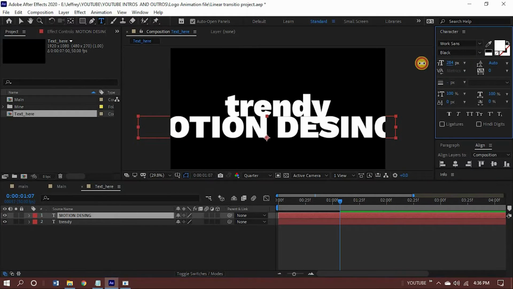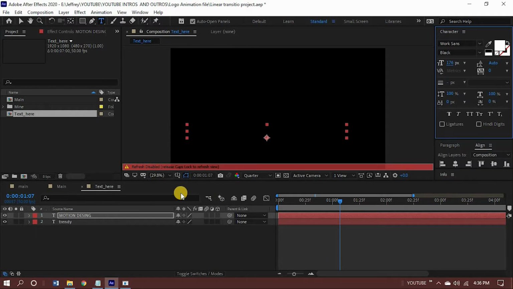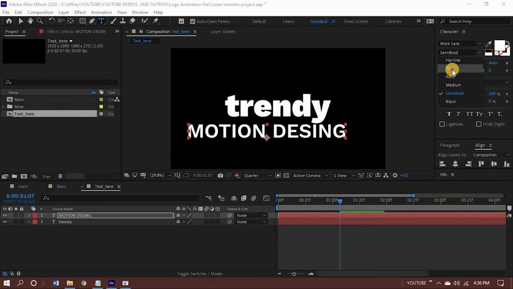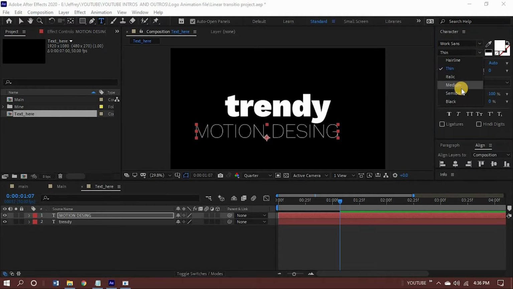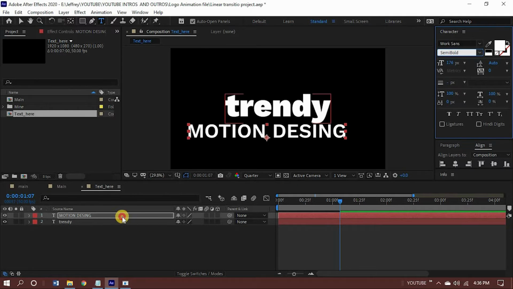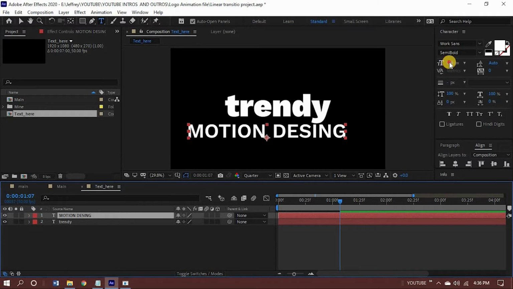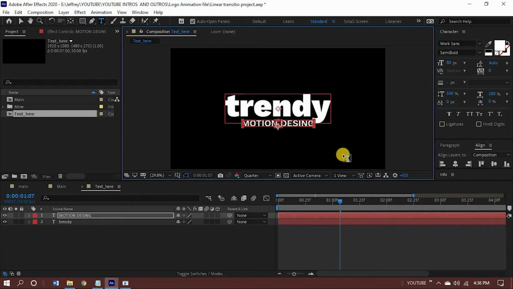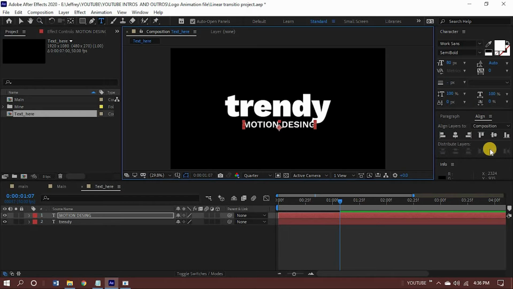Something like that, just like so, and actually change this to maybe semi bold, or even thin. I think the semi bold will be good, just like so, and reduce the text size, something like that, and put it right over here. Make sure you're aligning the horizontal position and the vertical position, just like so.